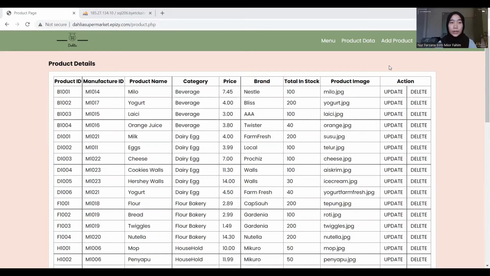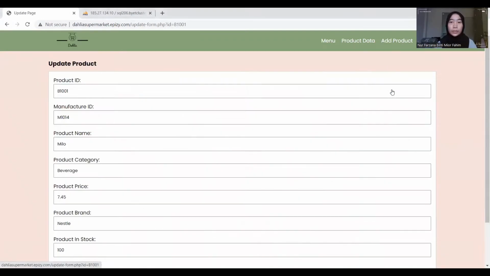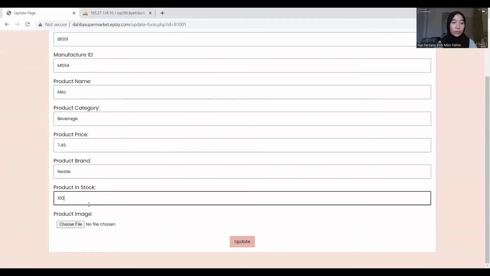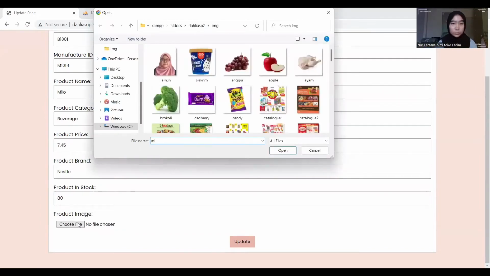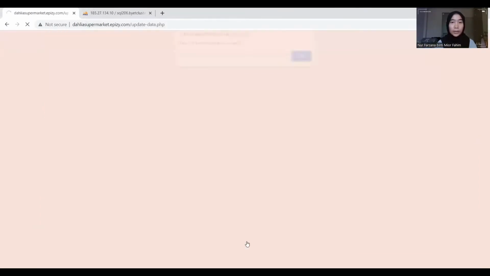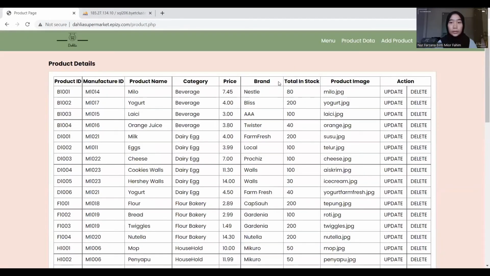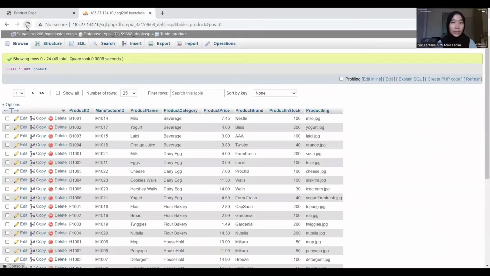Next, product data page. This page will display all information for the product that we offer in our store. There are also an update and delete action for each product. Suppose that we want to change the total stock for Milo from 100 to 80. Then we click the update button. An alert message will be displayed. And now the total stock for Milo has been changed in this table and in the database.